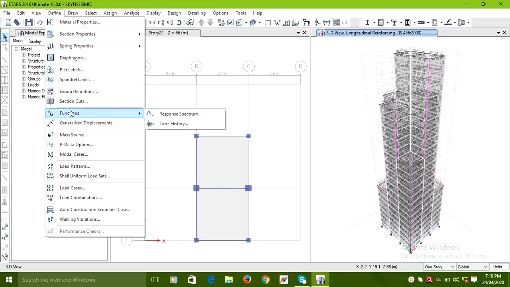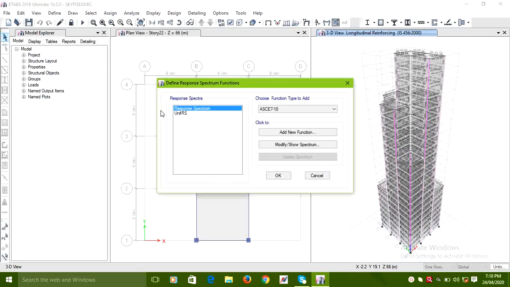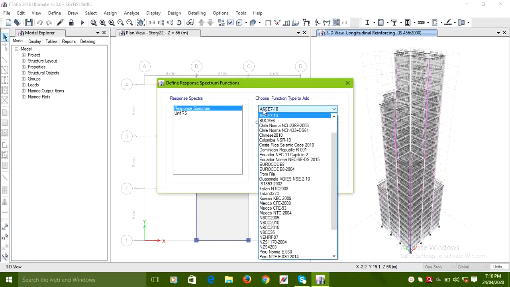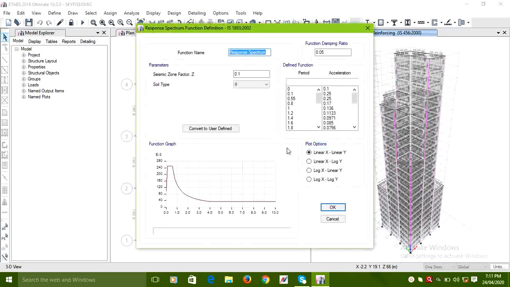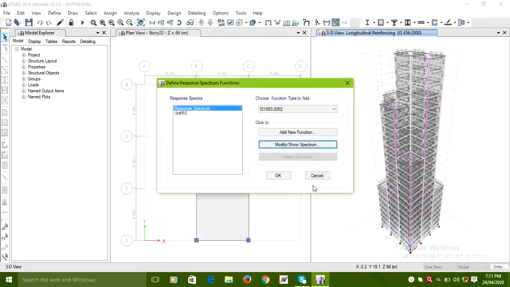We can add a function, that is response spectrum, for using IS 1893, then response spectrum, modify and show loads. The seismic zone factor is changed to 0.1 and function damping ratio for RCC building is 0.05. Using plot action as linear X and Y, then OK.